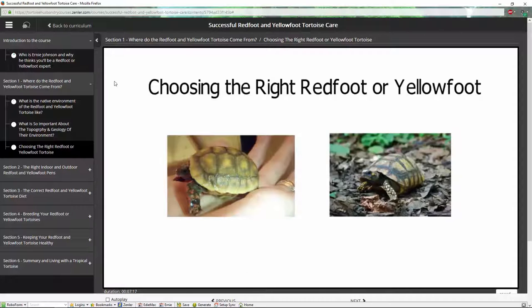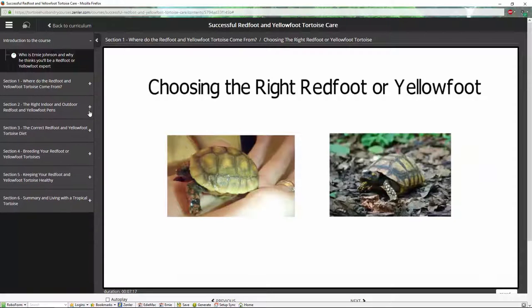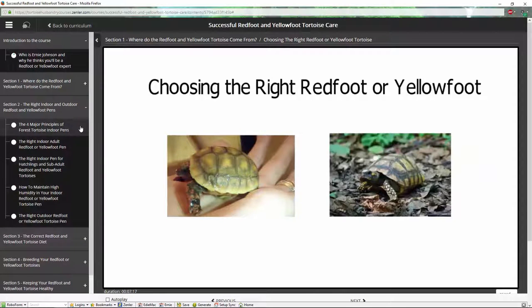We go into section two, close up one. Section two is about the indoor pen. So we've got the four major principles of forest tortoise indoor pens. They got the right indoor pen for adults, the right indoor pen for hatchlings and subadults, how to maintain high humidity in your indoor yellowfoot or redfoot pen, a lot of people ask about that, and then the right outdoor pen.